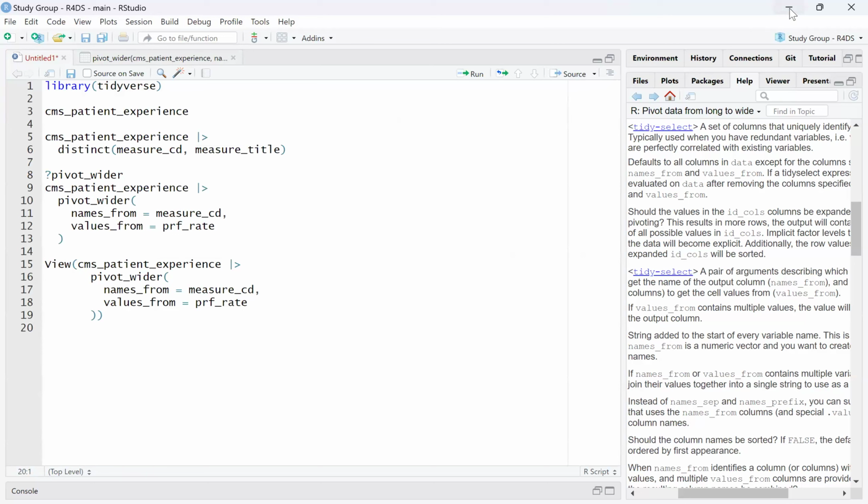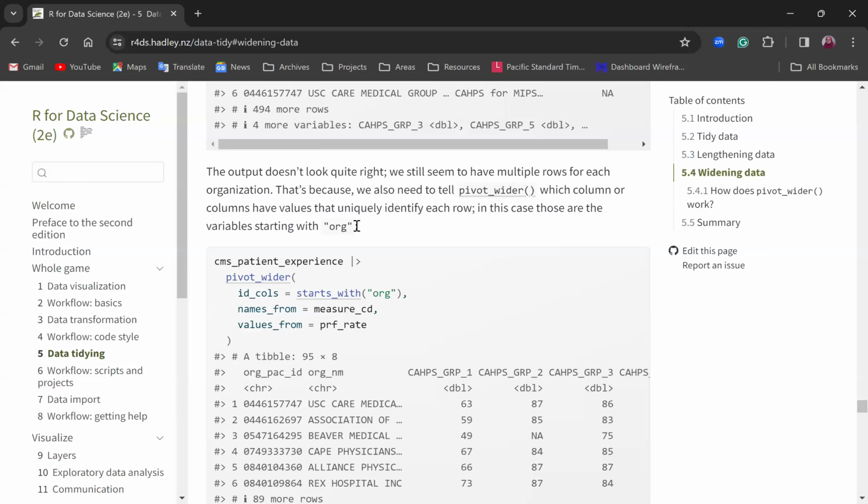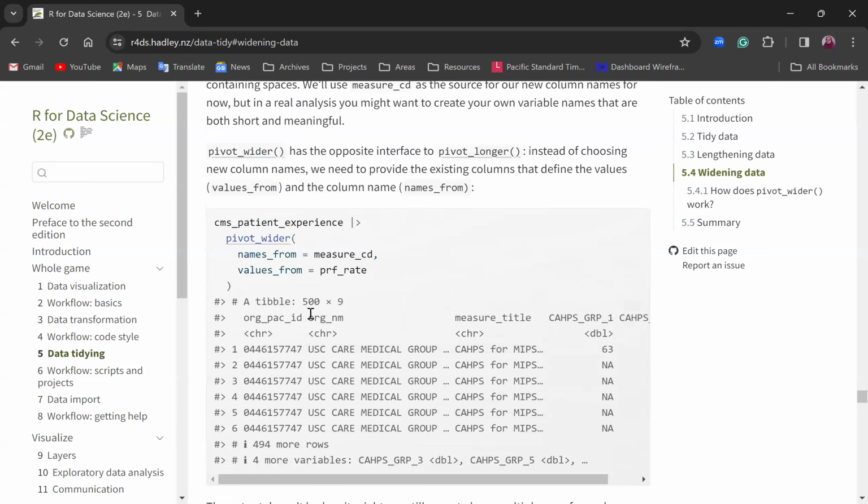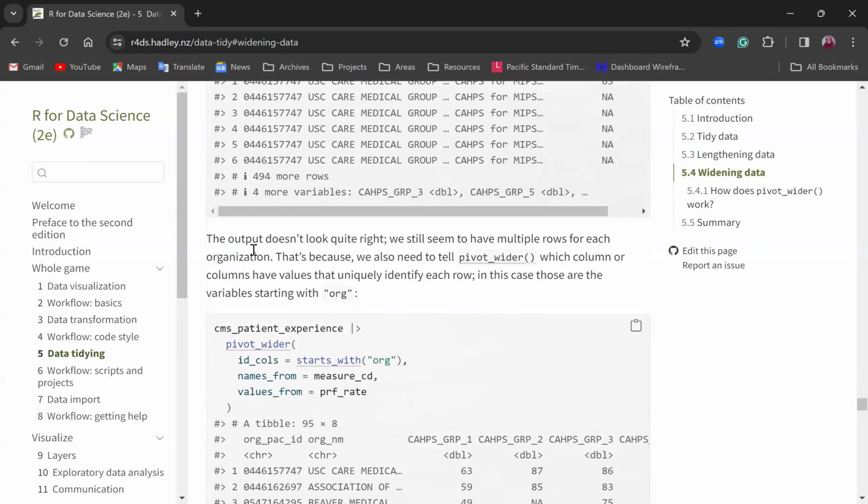Going back to the book now, we can see that the values we needed have been generated. But the output doesn't look quite right. We still seem to have multiple rows for each organization. That's because we also need to tell pivot wider which column or columns have values that uniquely identify each row. In this case, those are the variables starting with org.